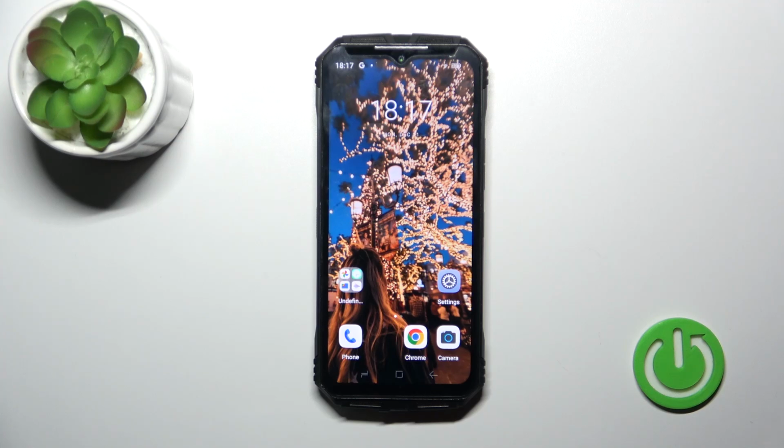Hi, today I'm ready with my DOOGEE S100 and I'll show you how to hide developer options on this device.